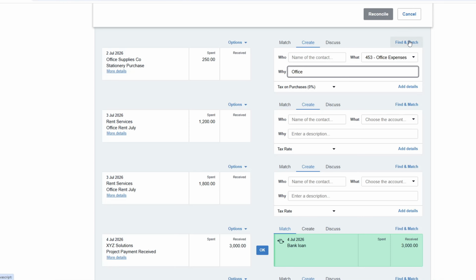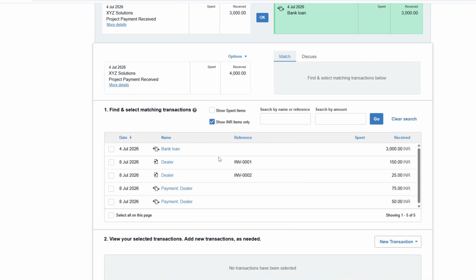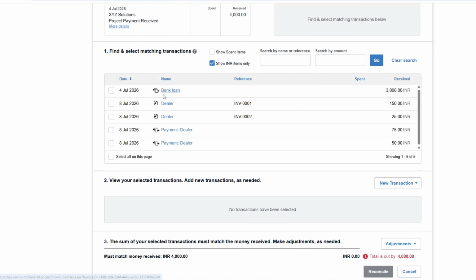You can also use Find and Match. This option is especially helpful when one bank transaction relates to multiple invoices or bills, or when you need to search by amount or name to find the right transaction. Once you've selected the correct matches, click Reconcile to finish.